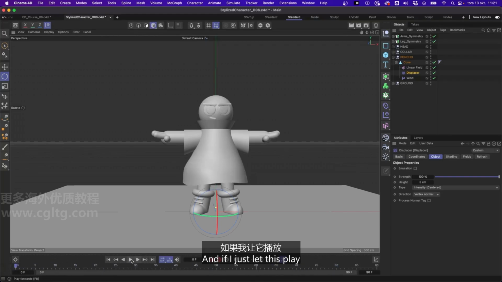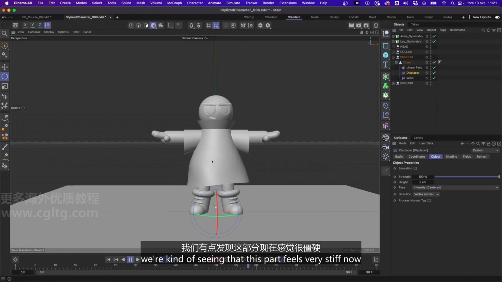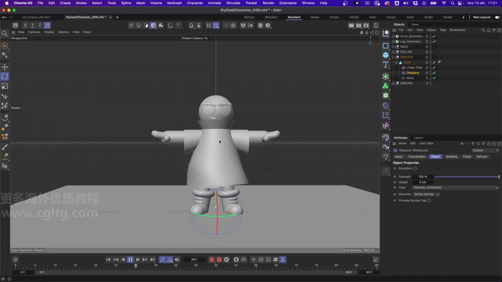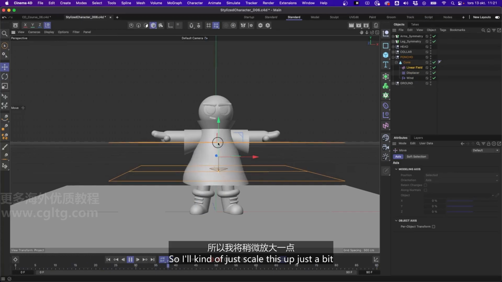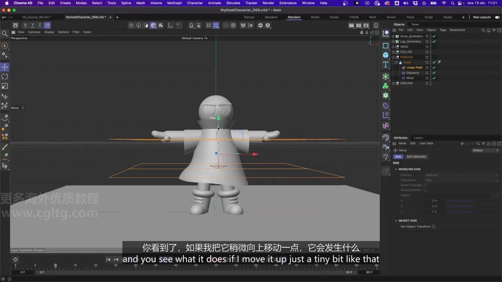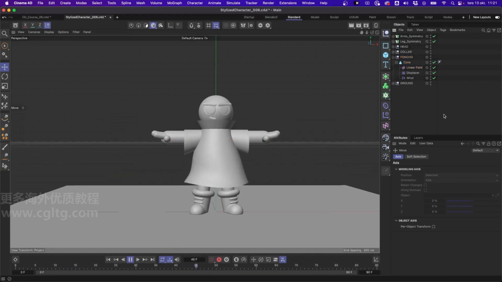And if I just let this play, we're seeing that this part feels very stiff now. And this is because the linear field is cutting all of the motion off beyond this point. So I'll just scale this up just a bit and you see what it does if I move it up just a tiny bit like that. Yeah, that's looking really decent.